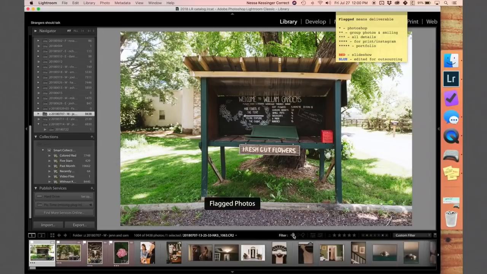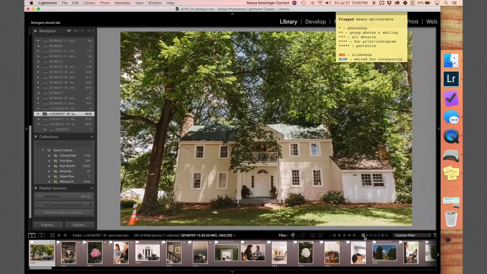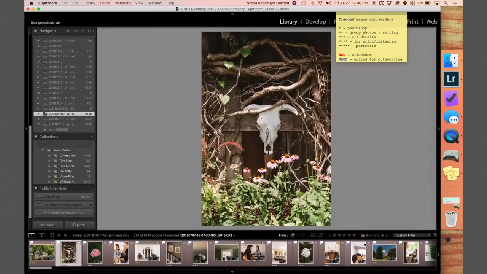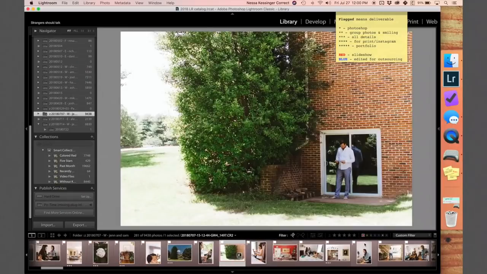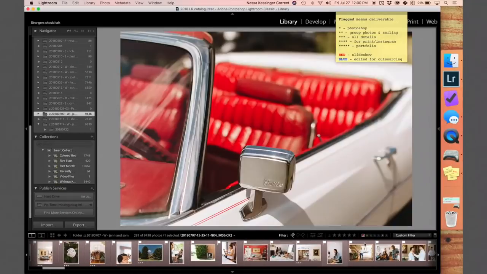So I'm going to turn on just my flagged images. I have just over 1,000. I'll get that down more. Whenever I get the images back from the editor, I'll do another round of culling, just getting rid of a few. All the images that could potentially go into the slideshow are flagged red, and I have those. Look at how fast this is.